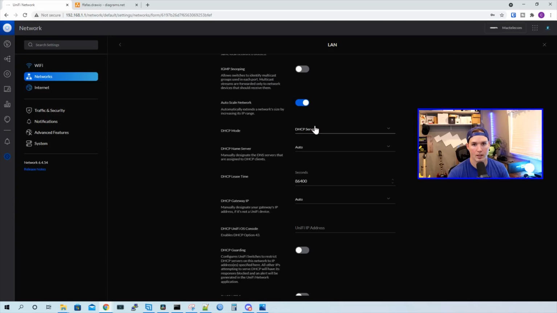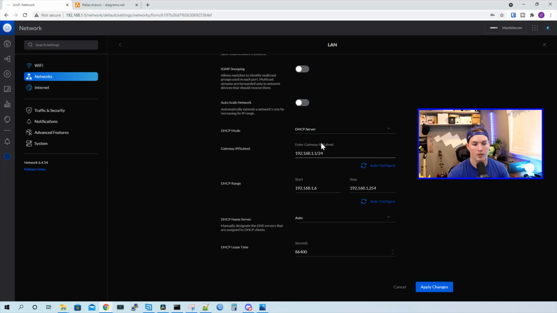We can see that we have a DHCP server on and it says to auto scale network. We don't want to have that. We'll check it off. And now we could switch what our subnet is. So I'll put it on 192.168.10.1/24, and then we'll auto configure the DHCP range. Now the DHCP range starts from 192.168.10.6 to 254, and we'll apply the changes.